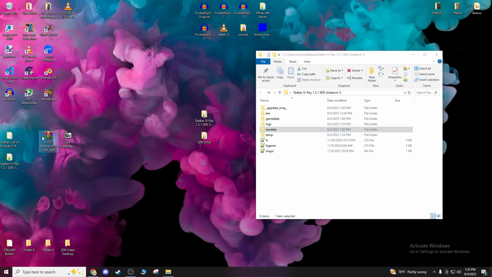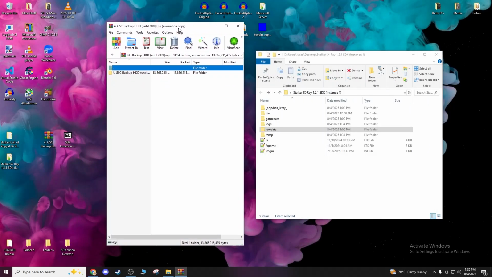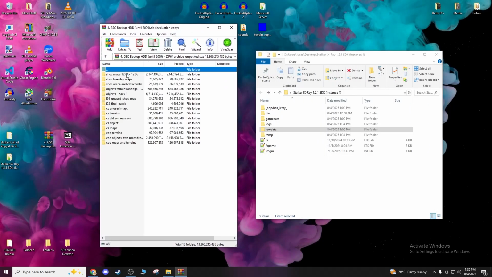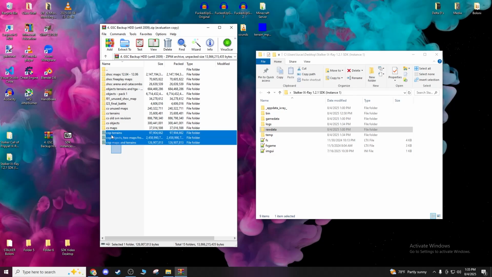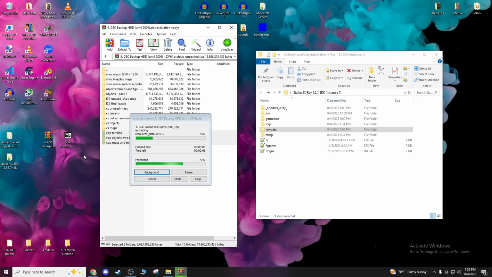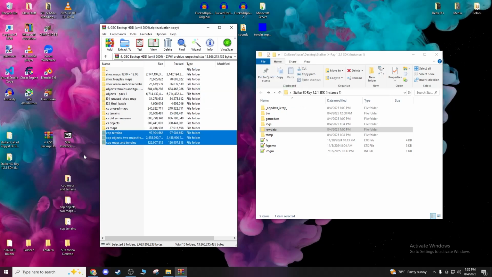So this is where this GSC backup comes from. If you open it up right here, you'll notice that it has a lot of SDK materials. The three ones that we're interested in today are Pripyat terrains, objects, and maps and terrains. So I guess we could just extract all these right here. There we go.